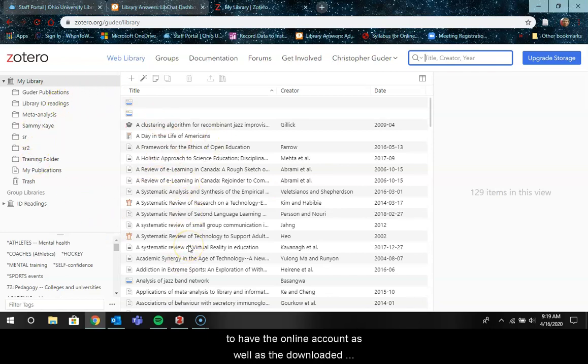And again, the reason to have the online account as well as the downloaded application on your computer is so that you can register them to sync. So if, for example, this laptop that I'm using crashed or I lost it, I would still have all my citation information up in the cloud. So then I would just have to get a new computer, download the Zotero app, and resync, and then all of that stuff from the cloud would come back and be on my computer again. So it's a very good idea to not only create your desktop version, but also create the online version.